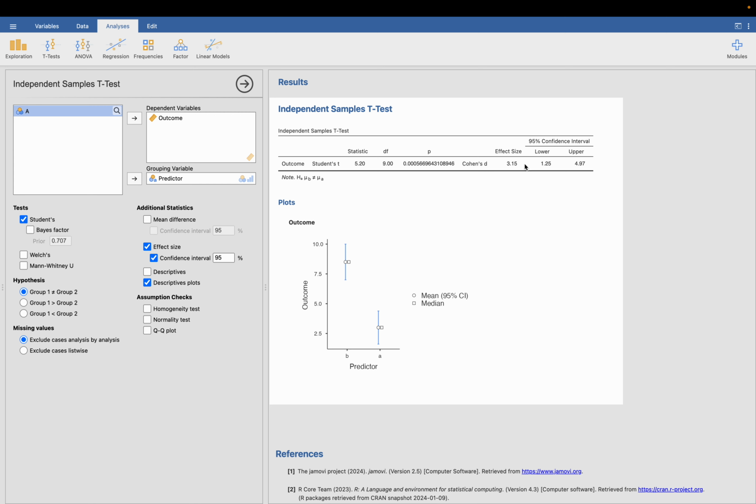So Cohen's d effect size here, 3.15. Cohen's d effect size is 0.2 for small, 0.5 is medium, 0.8 is large. This is a large effect size in the sample. So in my experiment, this difference where B is greater than A is a large effect. So we have a significant large effect.